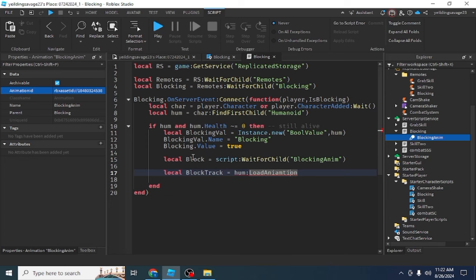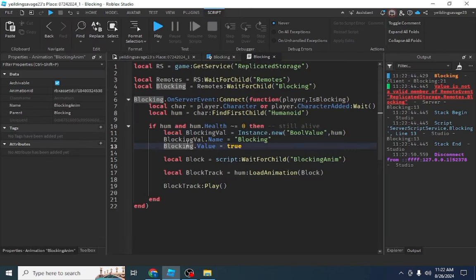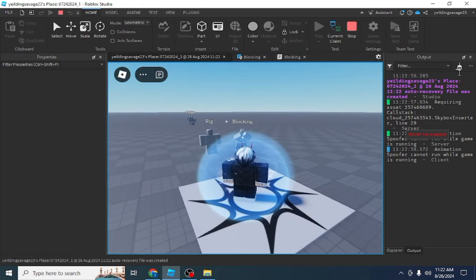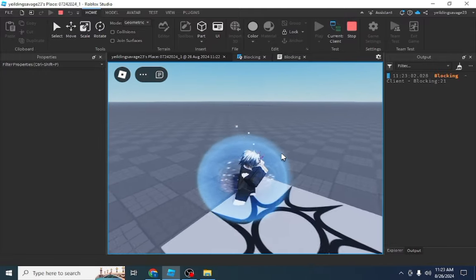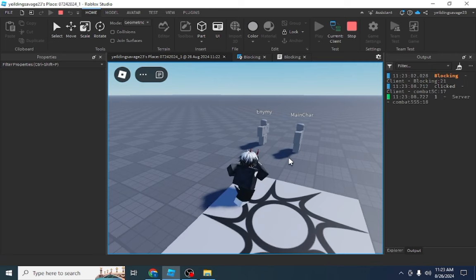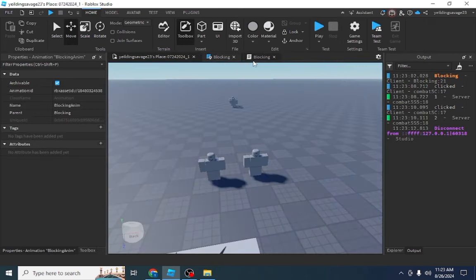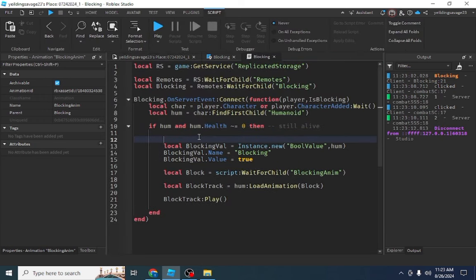So maybe I'm going to cut the video. So here I find there's something wrong because I made a mistake here. Instead of blocking value, I made it blocking. So if we test this out, the animation will work, but you cannot unblock, as you see here. And later we're going to fix that when you're blocking you can't punch.